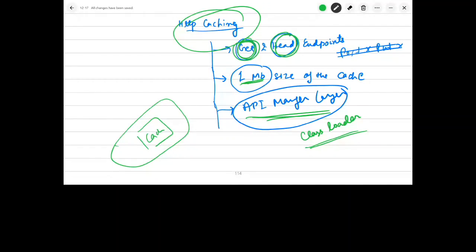But you have to check for these two limitations. These are the two limitations you have to make sure of when you are applying the HTTP caching.